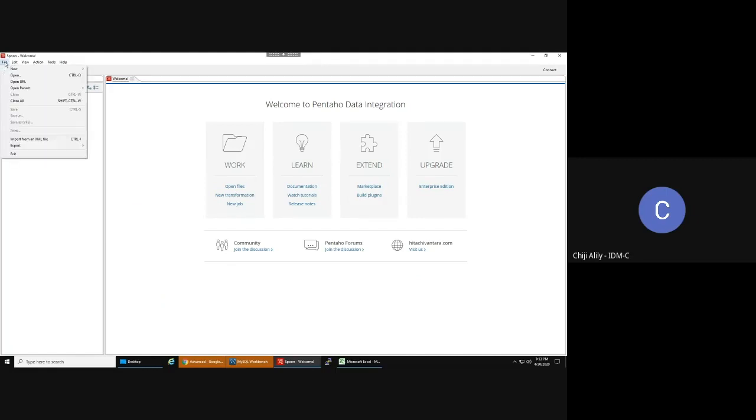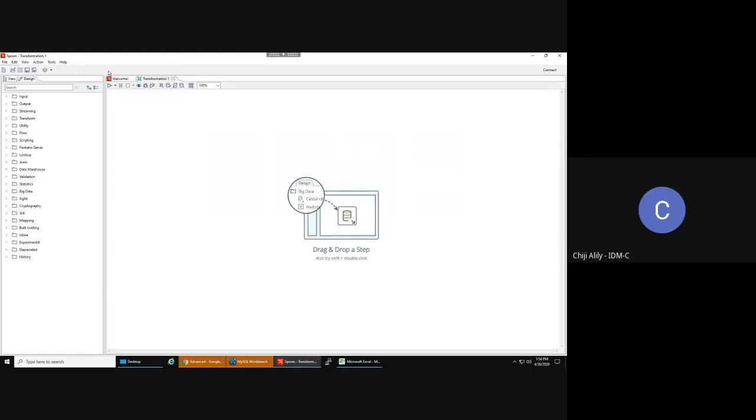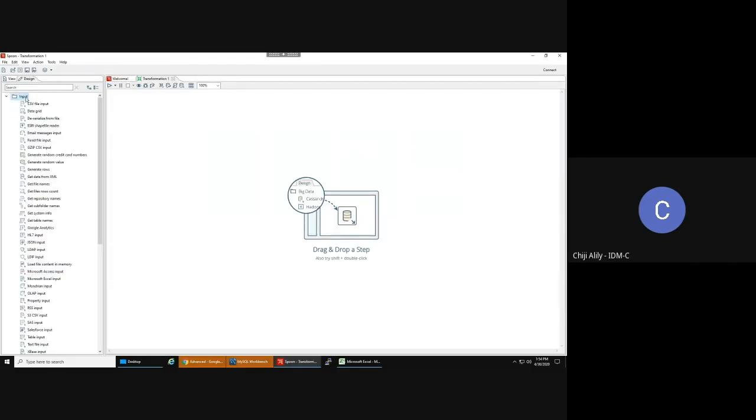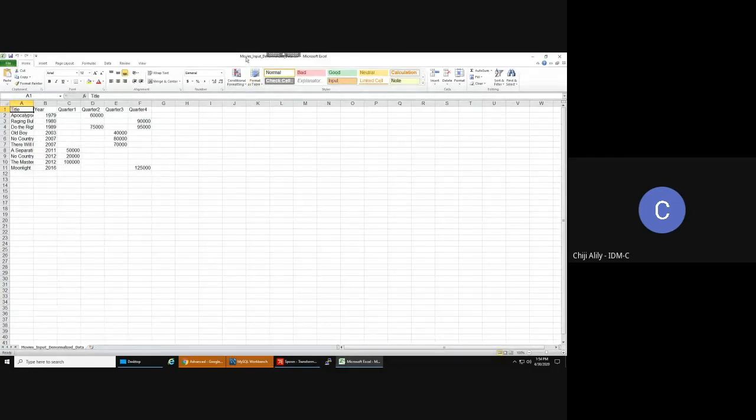Okay, so the first step again is File, and then New Transformation. The first thing, like I said, is we're going to be reading from a CSV file. We're going to drag over this file input step, make it a little bigger, 150, and so there we go. Here is the file we'll be reading from, this movies input denormalized data.